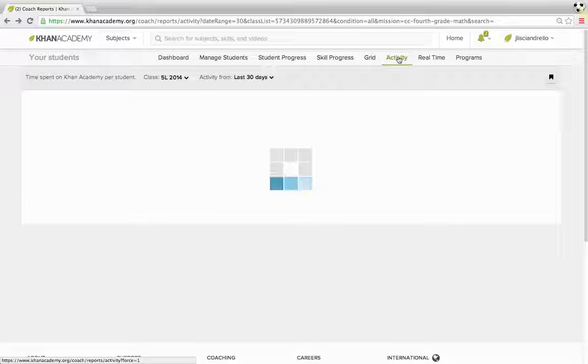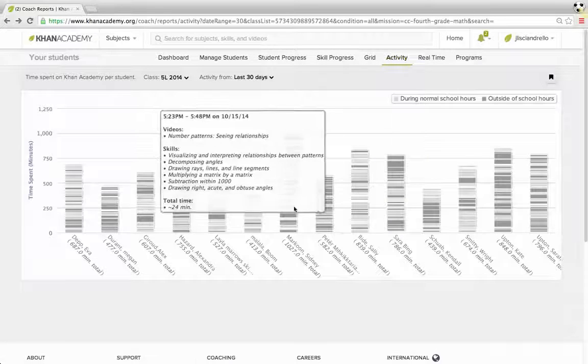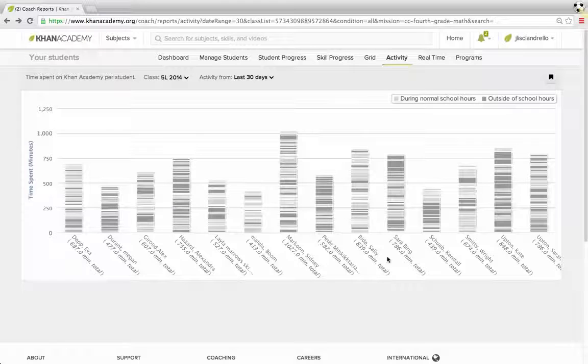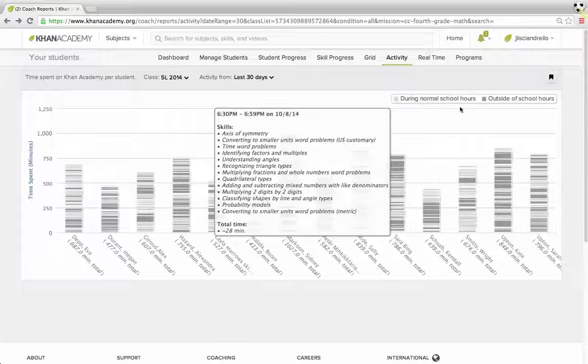Activity is kind of a broader view of all the activity, how much time they've spent in class versus home. I find this somewhat useful, but a little bit hard to read because of all the stripes, but it is another way to see the outside of school hours versus during school hours. It tells you, are they doing it at home, or are they just doing it at school?